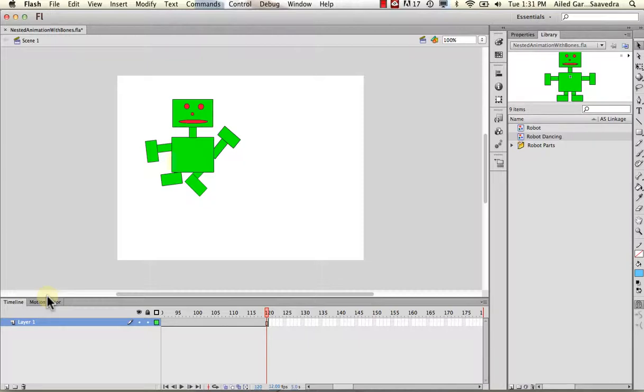You need one example of nested animation in your project. It's up to you which one you choose to use, whether you do it manually or using the bone tool, but you do need one example.